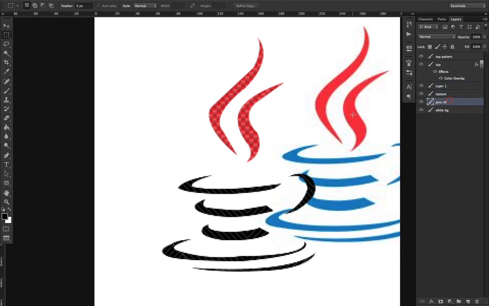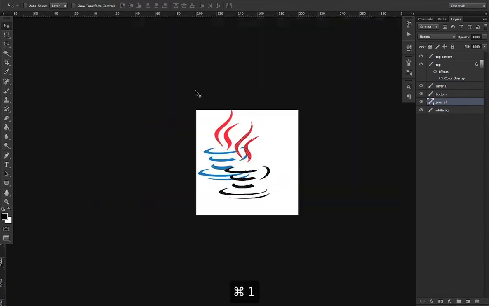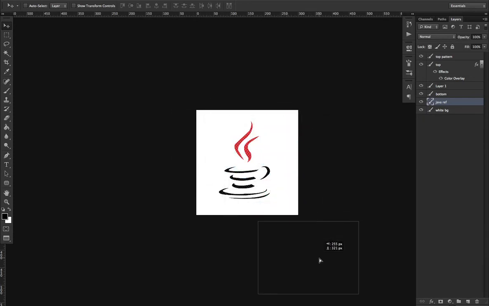So now we have our Java reference over here, and what we just did right there. This is basics of pen tool and pattern filling.